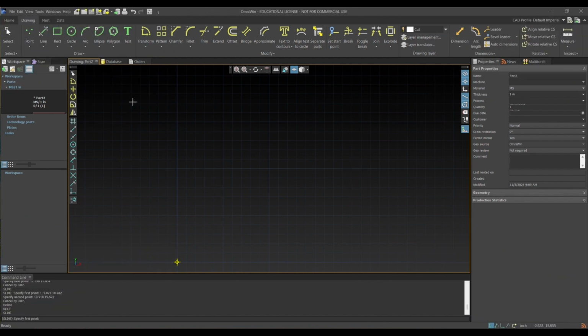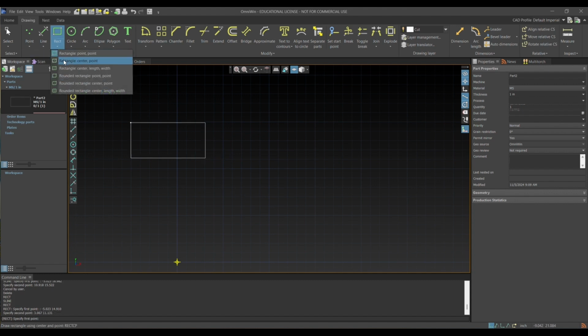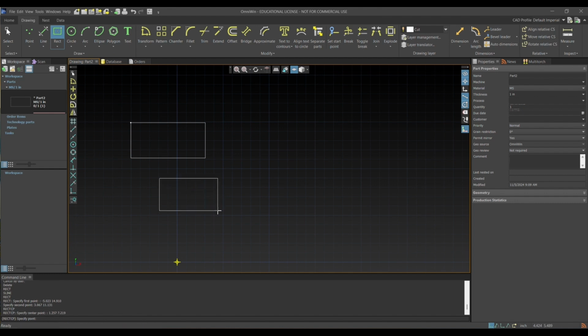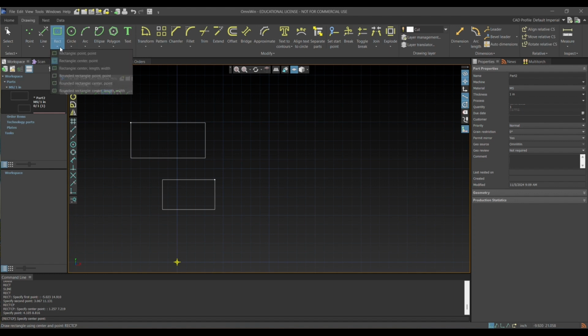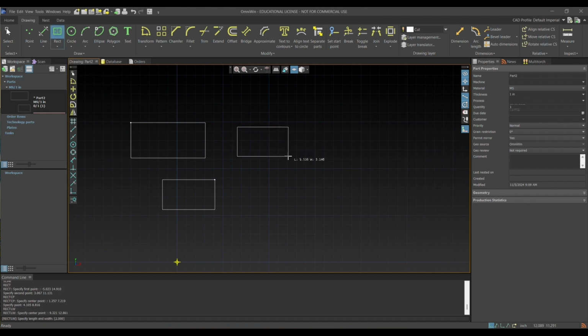Next is the Rectangle tools. The first rectangle tool is used by specifying 2 points, starting with one corner and ending with the opposite corner. The second rectangle tool is used by specifying 2 points starting from the center of the rectangle and choosing one of the corners. The third rectangle tool is like the second, but in the command line it will ask for a length and width.